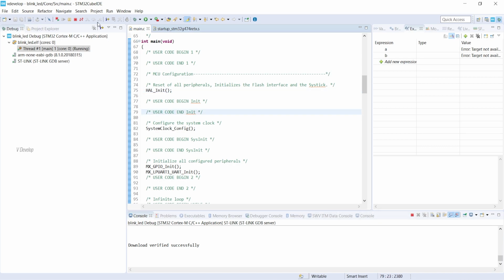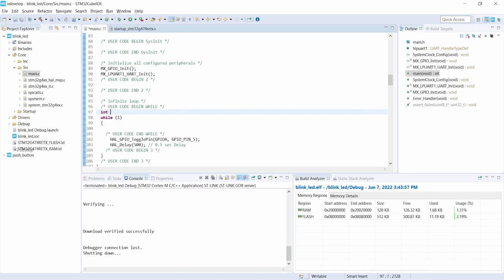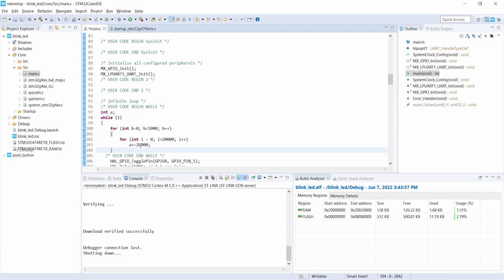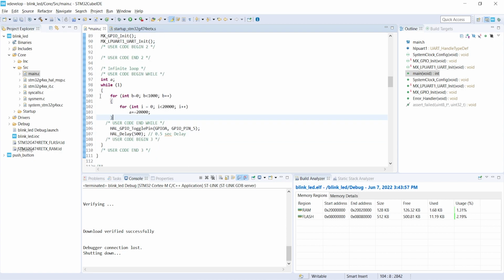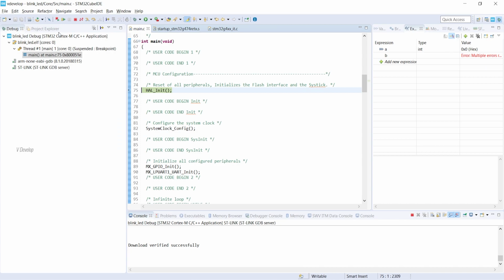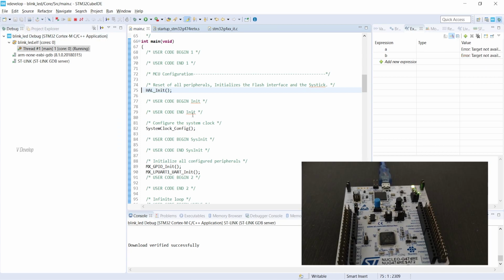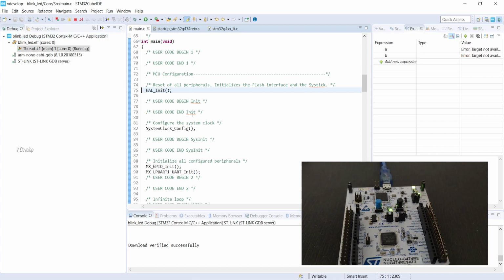But if you add more instructions before and after delay functions, this 0.5 second delay will change, right? You can see in this program I have added some instructions before the delay functions. Now we can see the output. The LED is taking more than 0.5 seconds, correct?